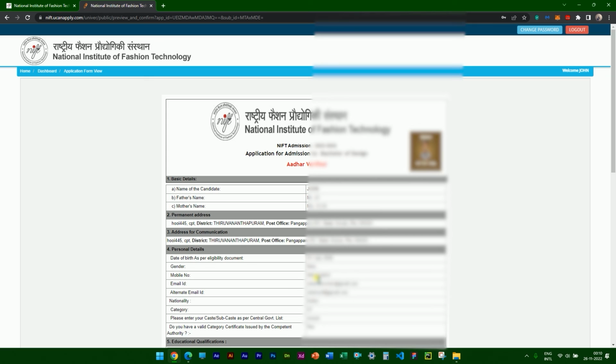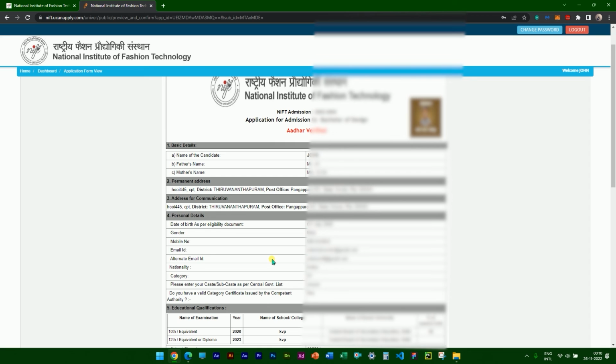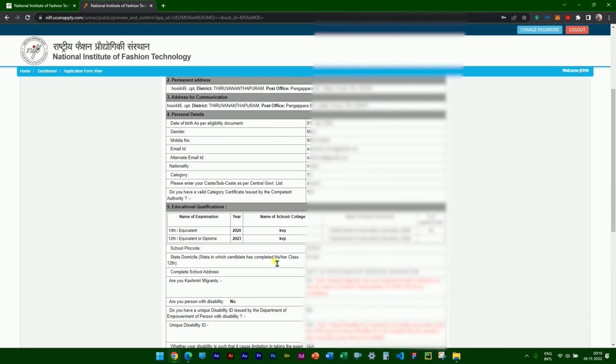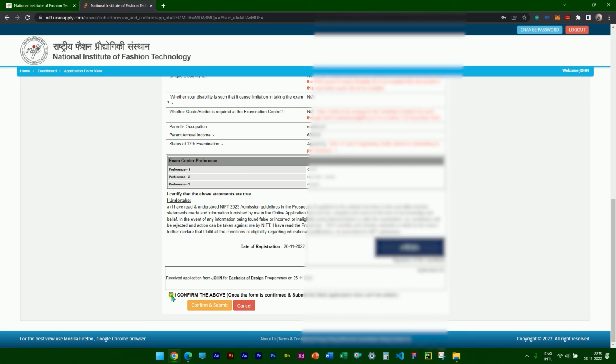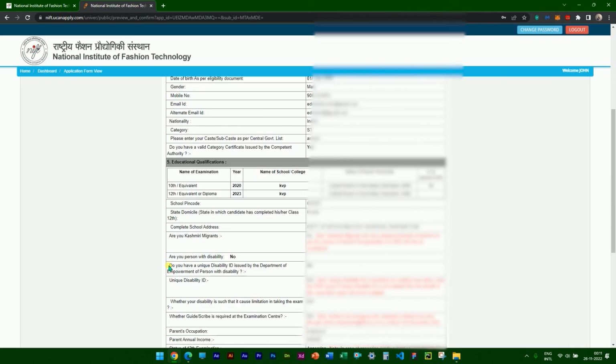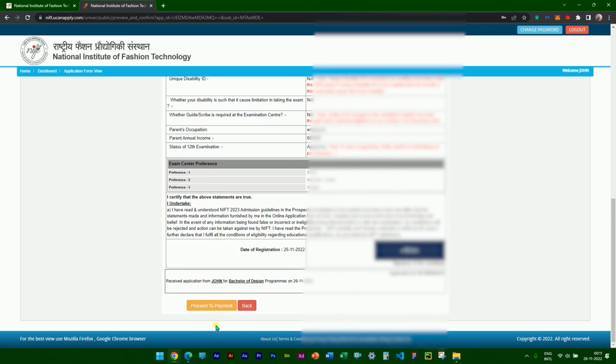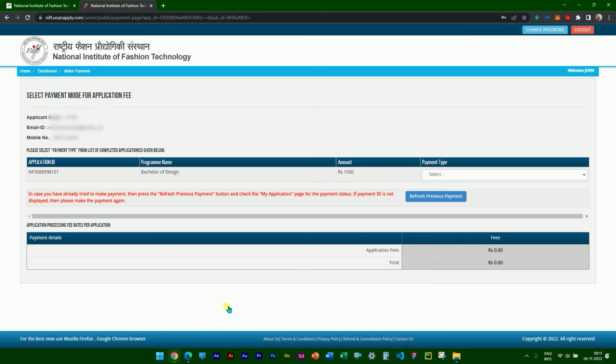Now it will take you to the last step, that is application form view. So here you can see all the information that you have entered and check whether everything is correct or not. Then select this checkbox and click confirm and submit. And if you have any edits, click cancel and do the edits. So in my case, I'm going to click confirm and submit. Okay, now you can scroll down and click proceed to payment. This will take you to the payment section.